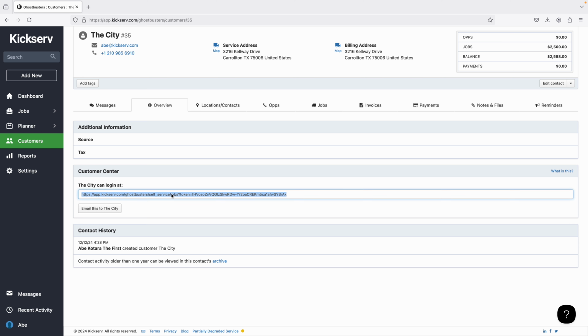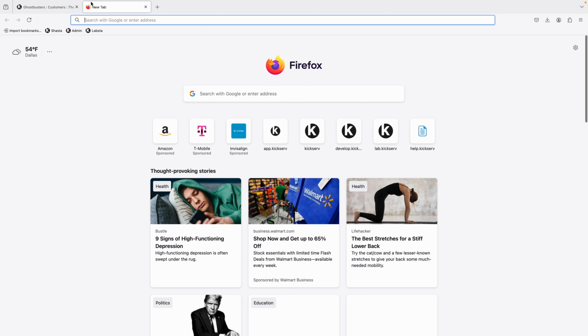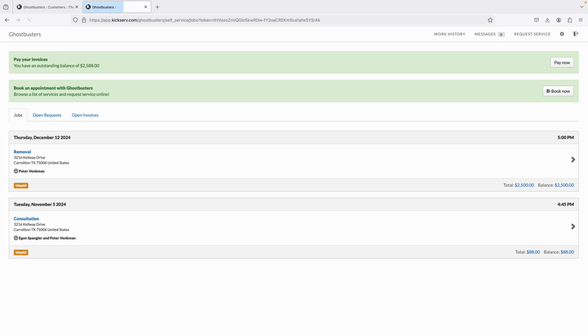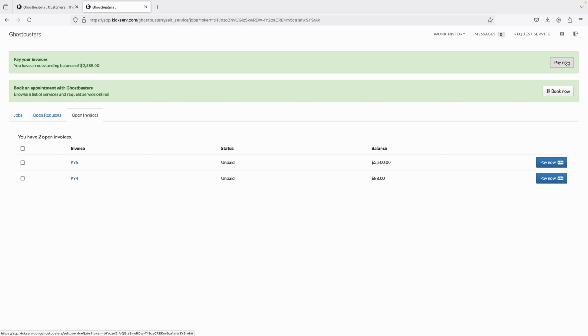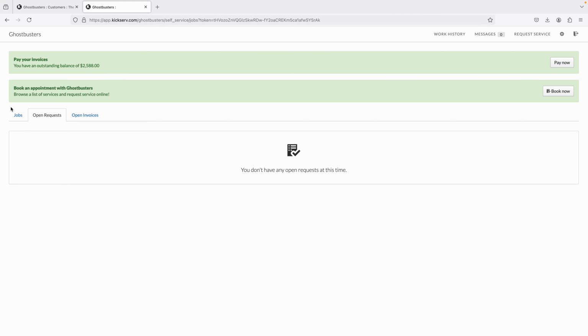But let's go ahead and pop over to the Customer Center for the city and have a quick look at that. As you can see from the top, the open invoices for the city are here, and I can pay them now. This is exclusive for users on Stripe currently. I can also go ahead and book an appointment with Ghostbusters and view my open requests if I have any.